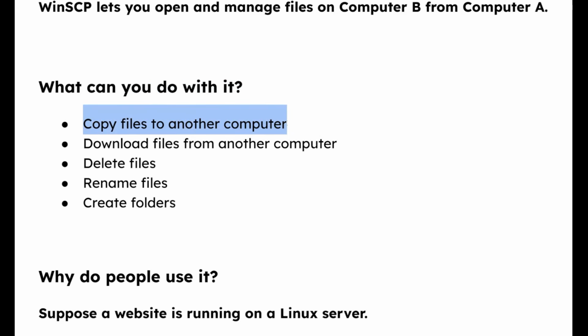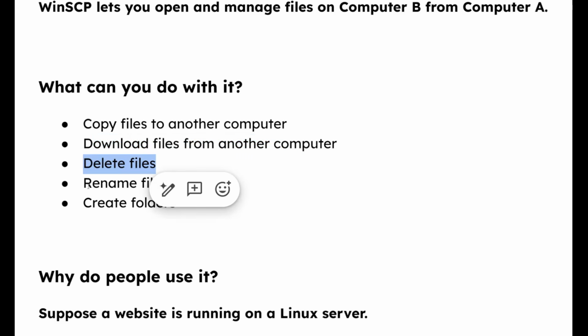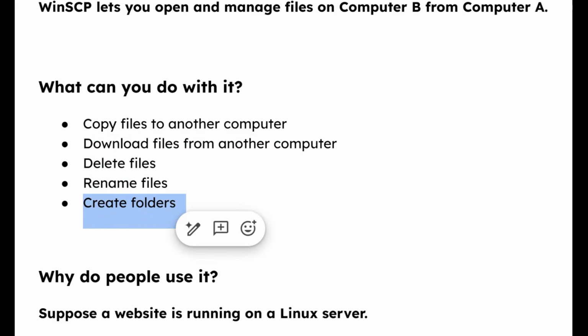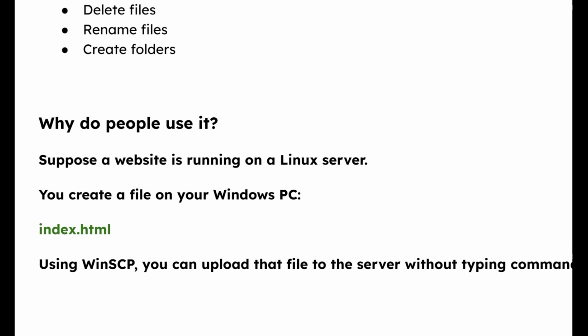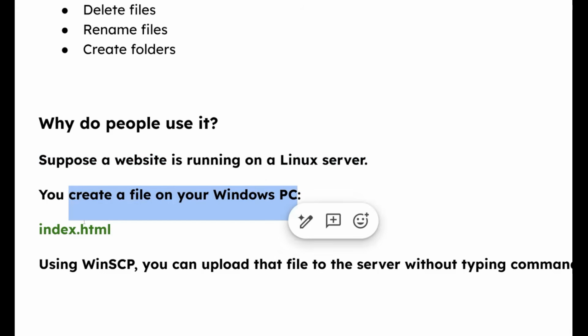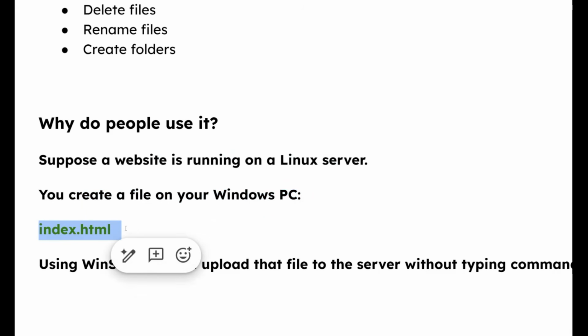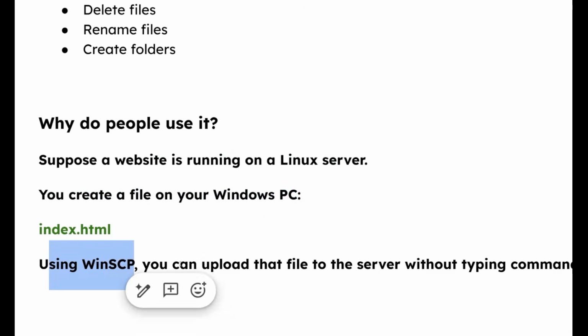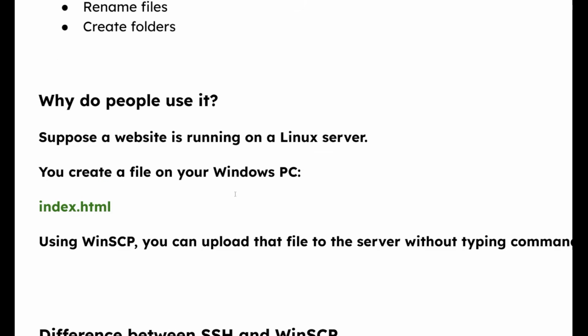Now, what can you do with it? You can copy files to another computer. You can download files from another computer. You can delete the files. You can rename the files. You can create the folders. All these things you can do with the help of WinSCP. And why do people use it? Suppose a website is running on a Linux server and you create a file on your Windows PC that is index.html. Fine. Now, using WinSCP, you can upload that file to the server without typing the commands. Right? This is one of the examples of why people use WinSCP.